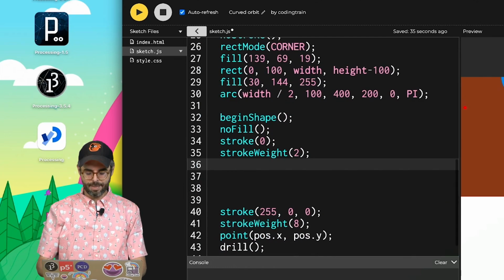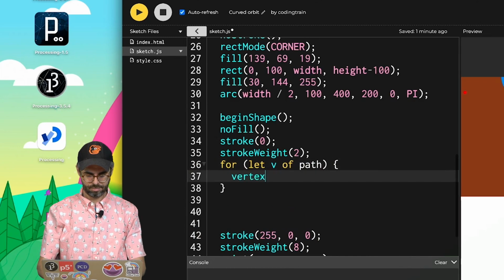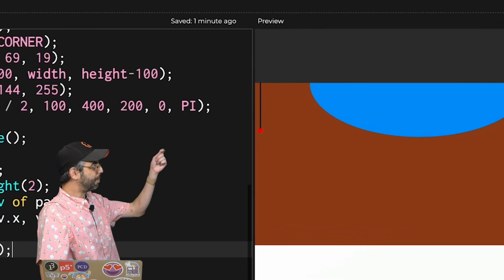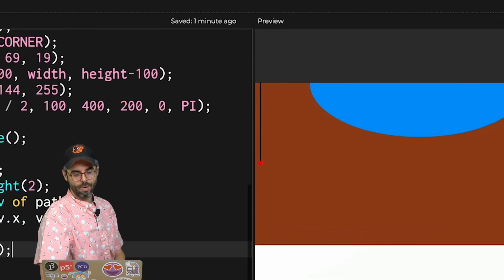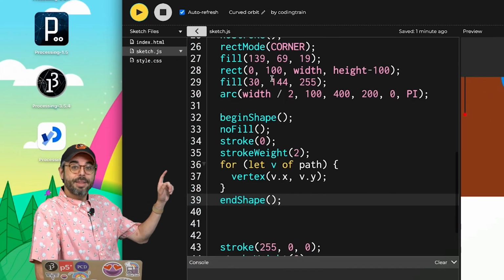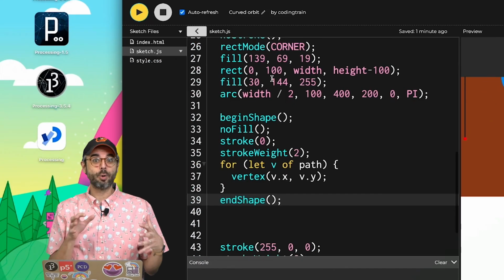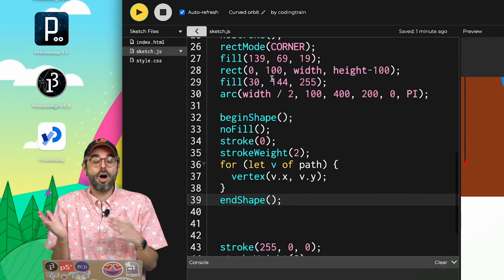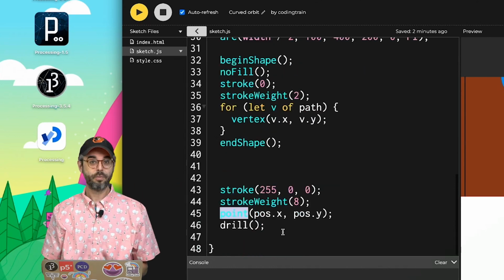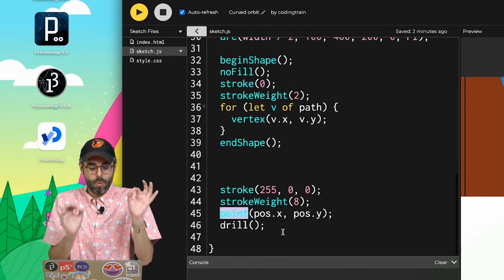Loop through everything in the path. And you can now see this black line trailing behind the red dot. Now, instead of drawing that red dot, I'd like to visualize the drill bit so we can see what's going on and which direction the bias is pointing. So let me first just draw it as a line pointing down.